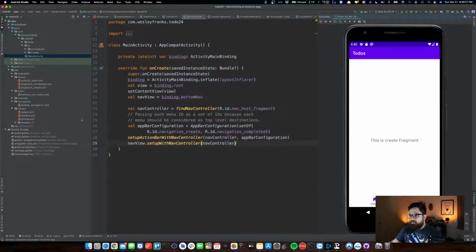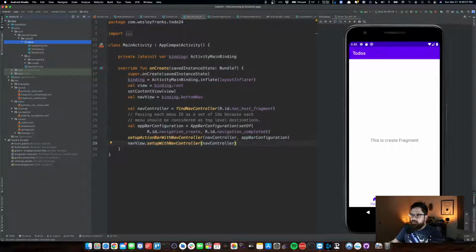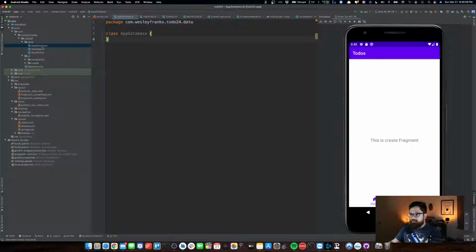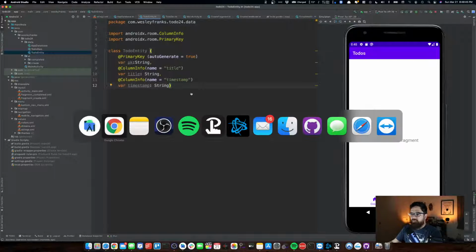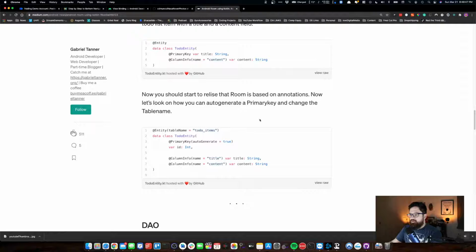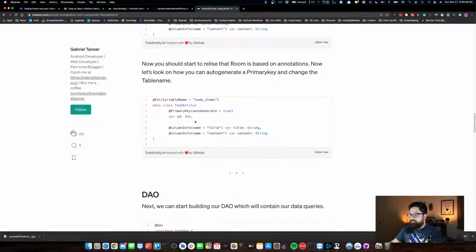Cool. All right, so the next thing that we need to do is have a way to add to-do items. Now, one of the most important things is a database, right? So we have to create the database and everything. I've already started with the to-do, and we were really following a tutorial here, and we left off here.